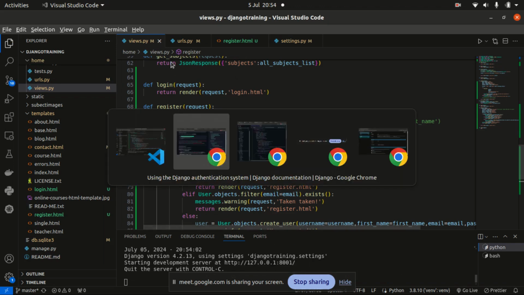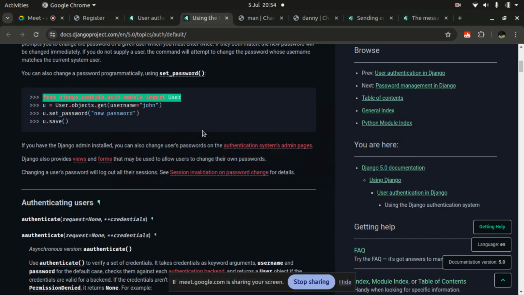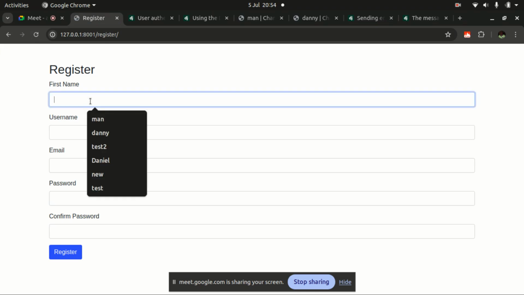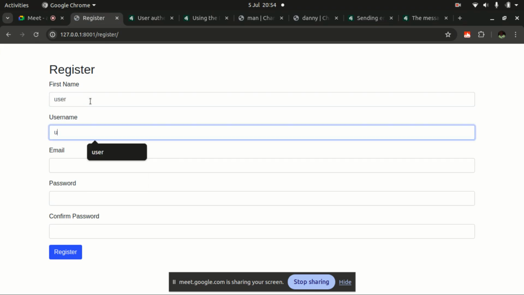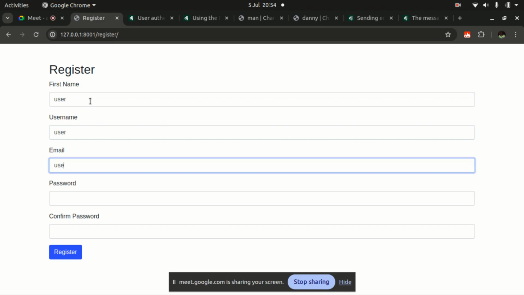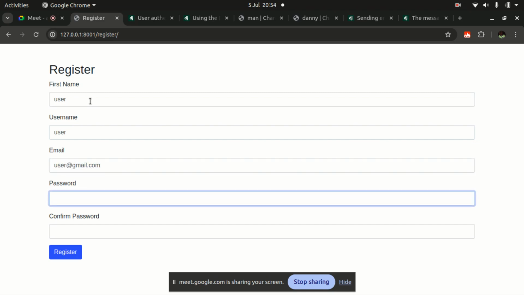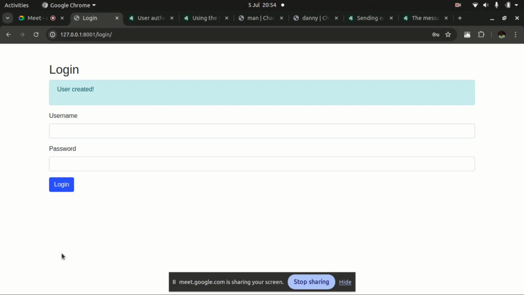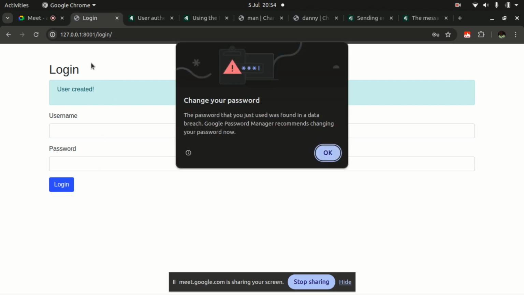All right, so let us see. Let me reload here. Okay, the email should be user@gmail.com. Let me just use a very simple password for now. We are not checking on that. All right, wow. All right, so we have the user created here.